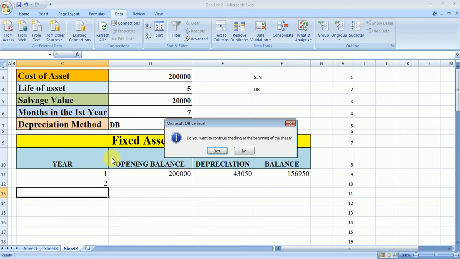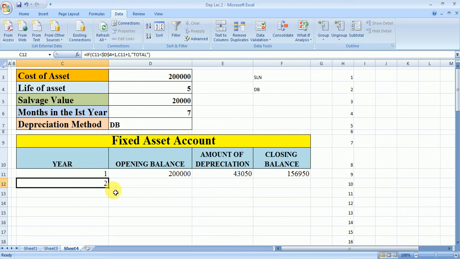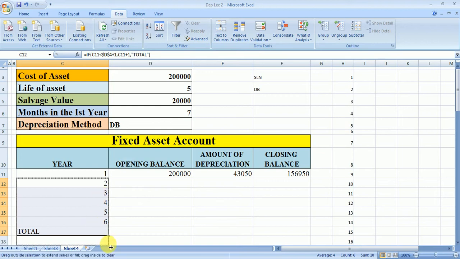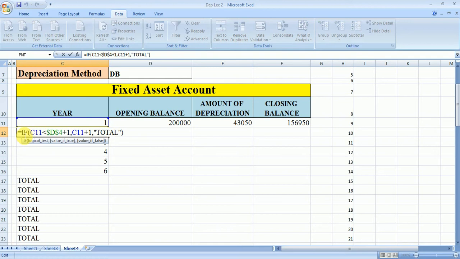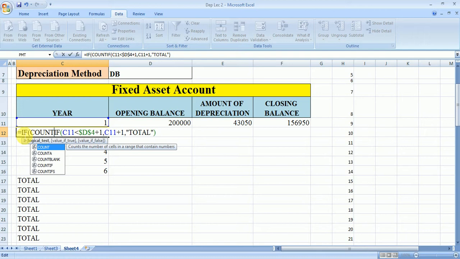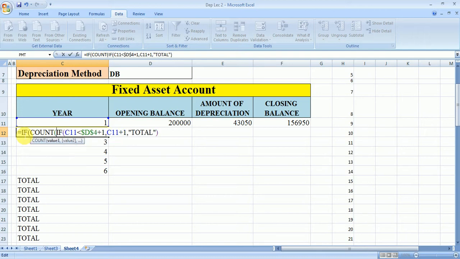So that's why we are saying here that the life of fixed asset will be increased by 1. Now here, if we drag it, you can see that after the end of the 6th year the total will appear, but it is repeating again and again. So we need to fix this problem. How can we fix it? We'll go to the cell again and apply a new formula, that is IF COUNT, and we can use the formula IF COUNT of this serial number equals 1.